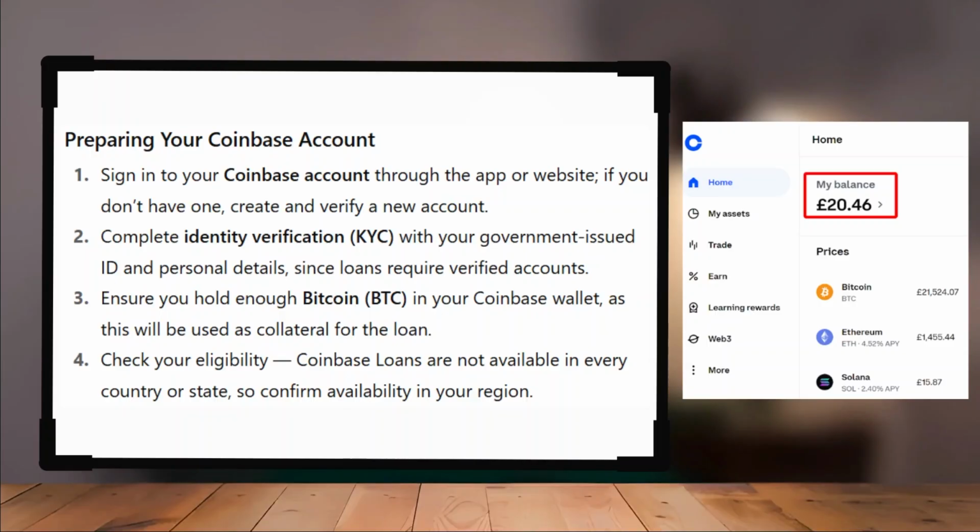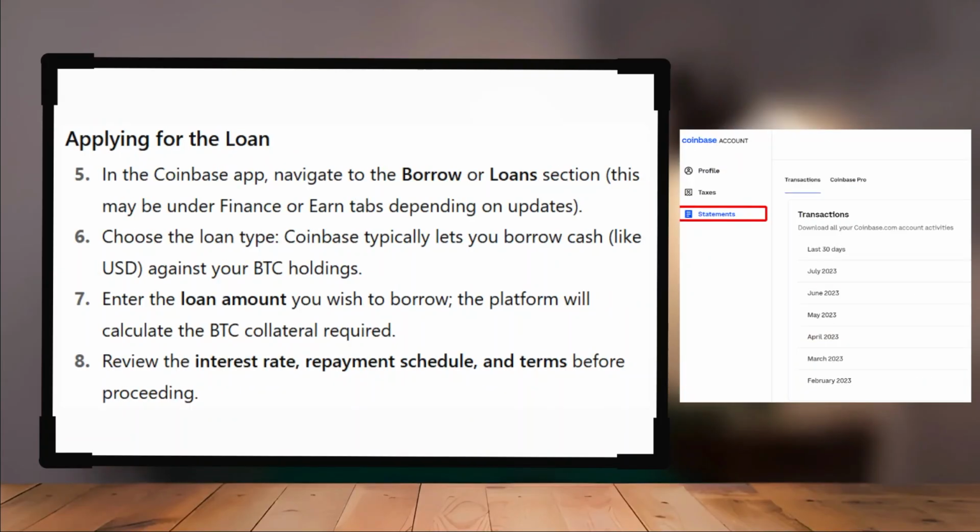Next, ensure you hold enough Bitcoin in your Coinbase wallet, as this will be used as collateral for the loan. After that, check your eligibility because Coinbase loans are not available in every country or state, so confirm availability in your region. Now, in the Coinbase app, navigate to the Borrow or Loan section.